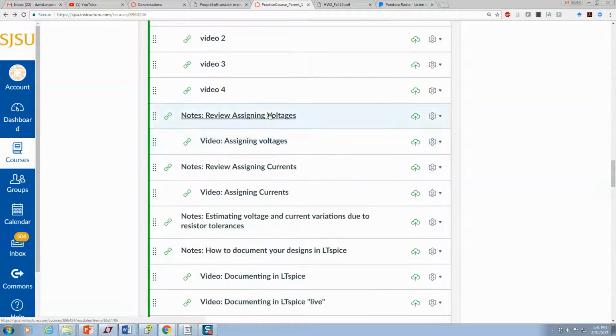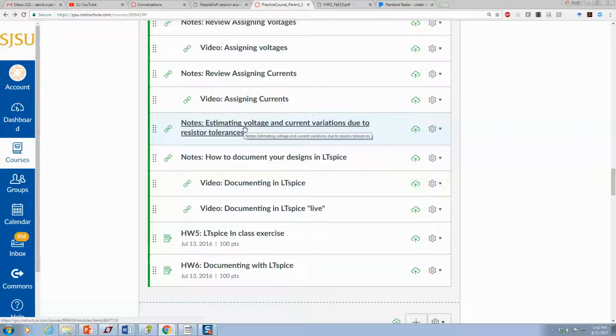There's a video about assigning voltages. This isn't necessarily to do with LTspice, but it seems to crop up right around now during the semester. Also, there's estimating current and voltage deviations. Again, not part of LTspice specifically, but now is the time. The thing about LTspice is we need to document our designs in LTspice, and if we don't give them a lot of direction, you will get horrid looking documentation that doesn't really represent the quality of the student work. I have videos on that too. One is me kind of reading these notes, and then there's one where you actually see me doing it.